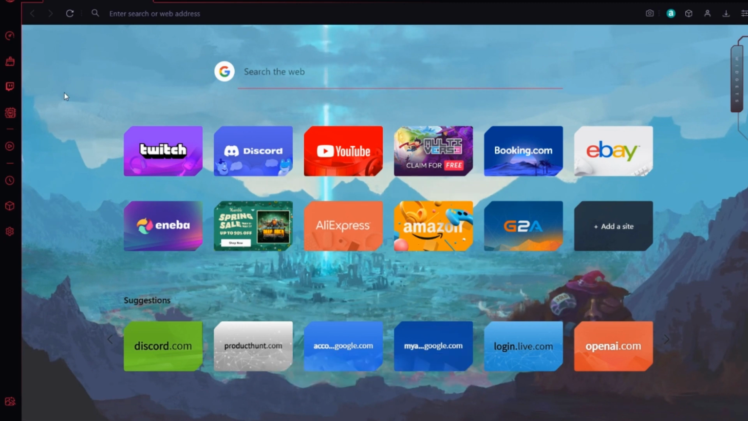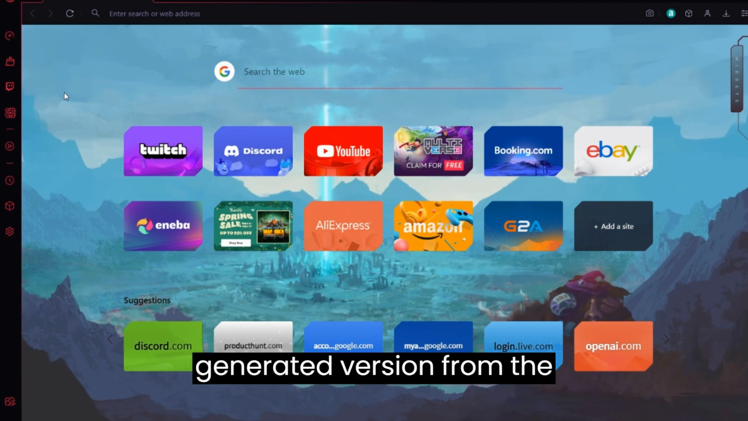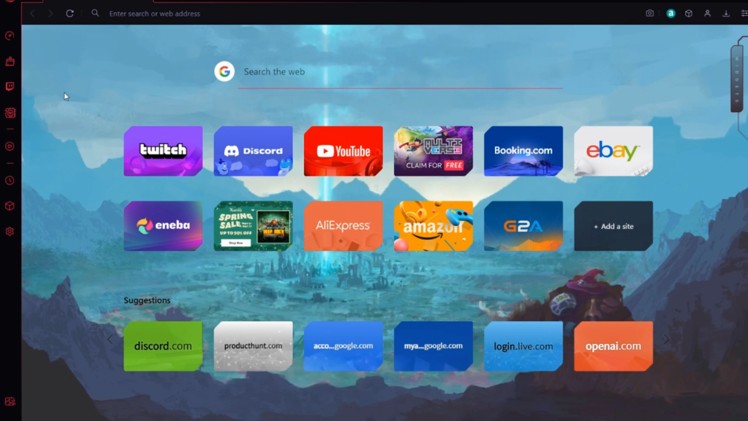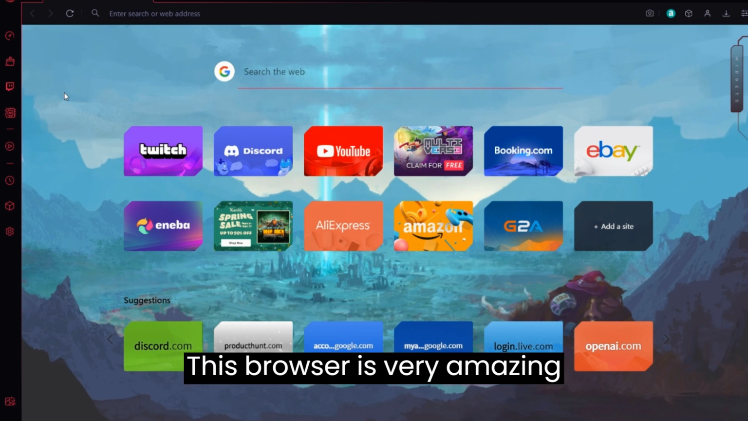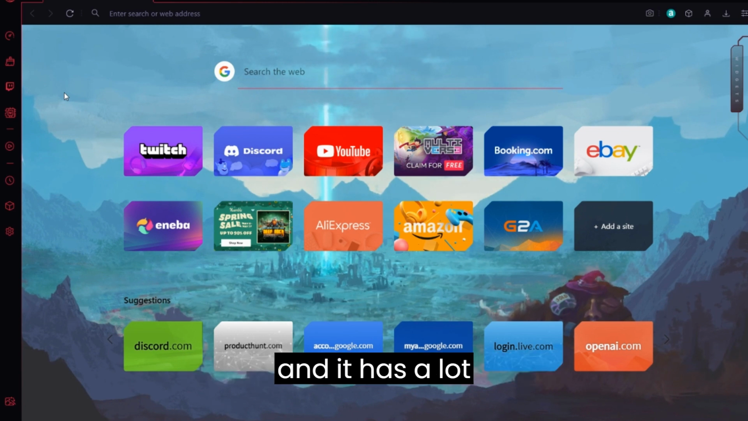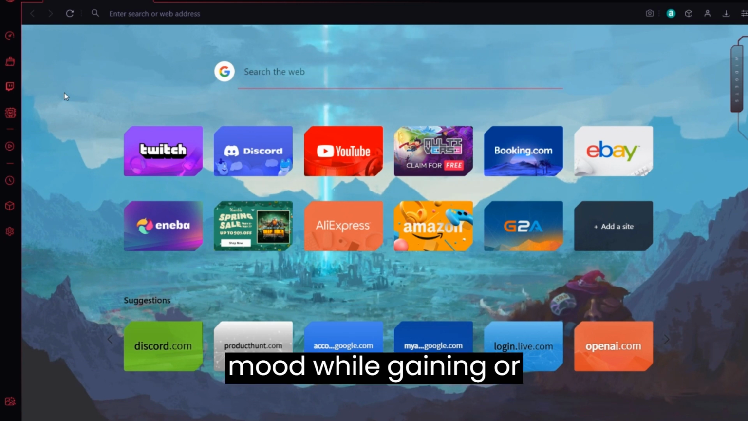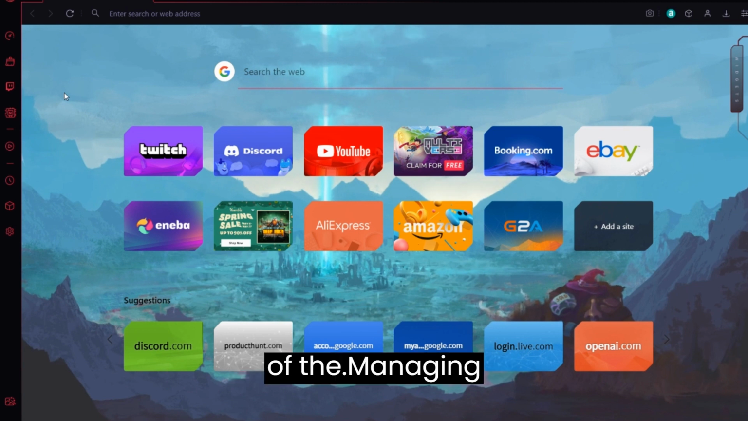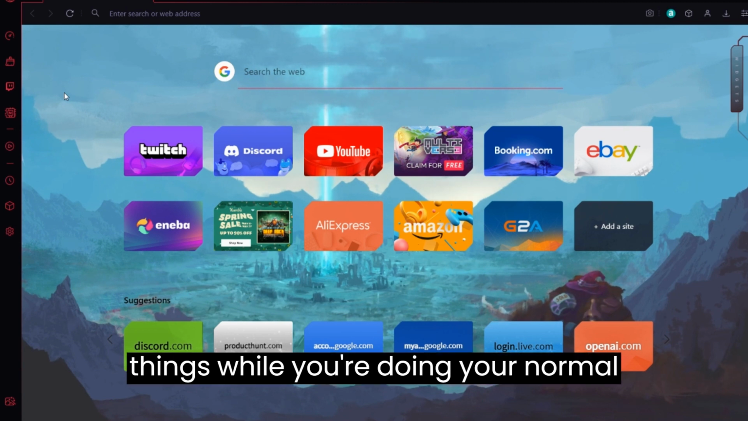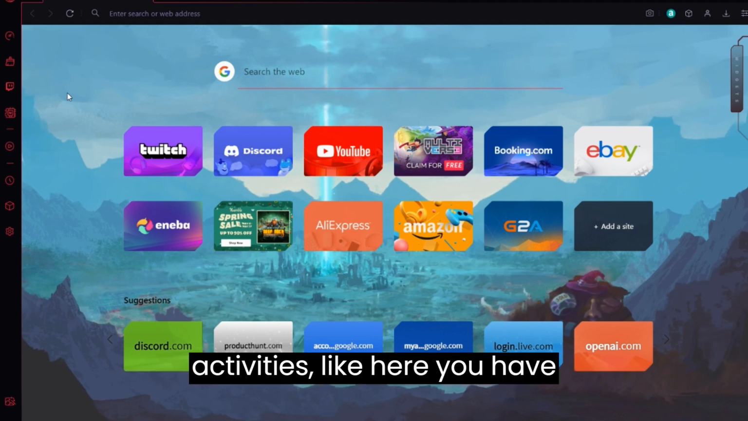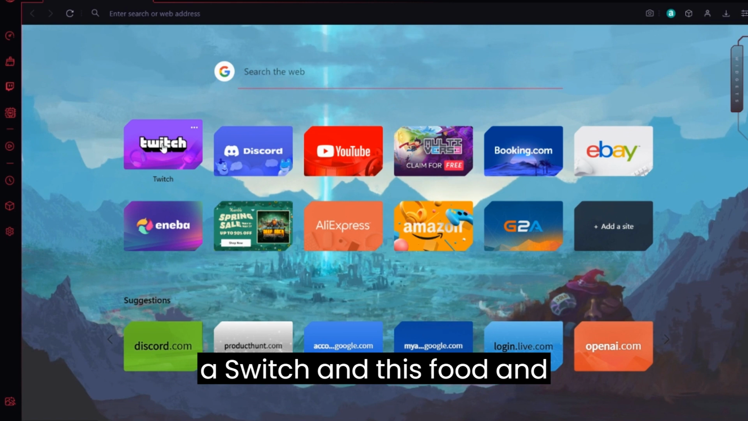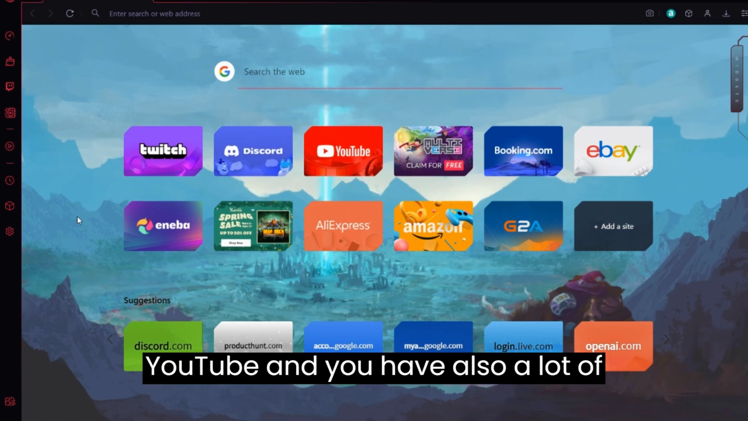Here I'm using Opera. Opera GX is a version generated from the standard Opera. This is for gamers and gaming. This browser is very amazing and it has a lot of features. You can improve your mood while gaming or change your speed of managing things while you do your normal activities. Like here you have Twitch and Discord and YouTube, and a lot of other features.